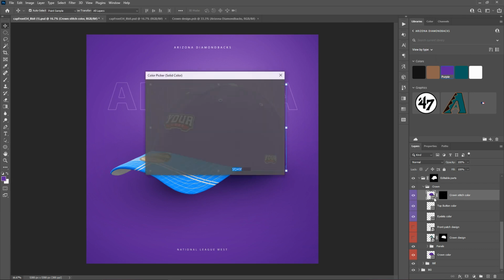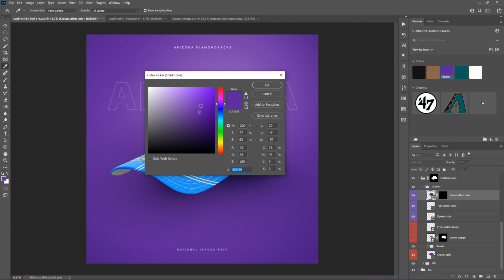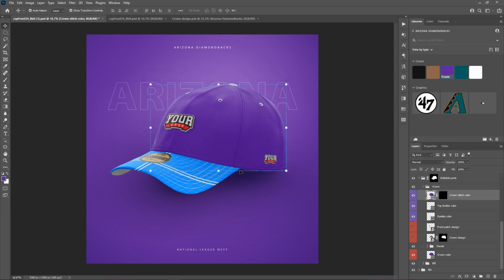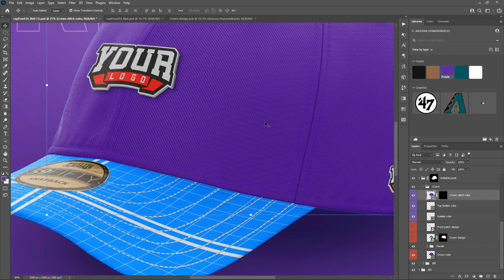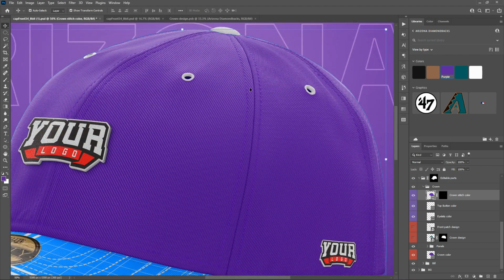So I'm going to double click on that purple, and I'm just going to make it maybe just a little bit brighter. And it'll just pop off a little bit more. You can kind of see down here. Let's zoom in and get a look at that. You can really see the detail of the stitches. Right, and that's that 5K resolution we were talking about.